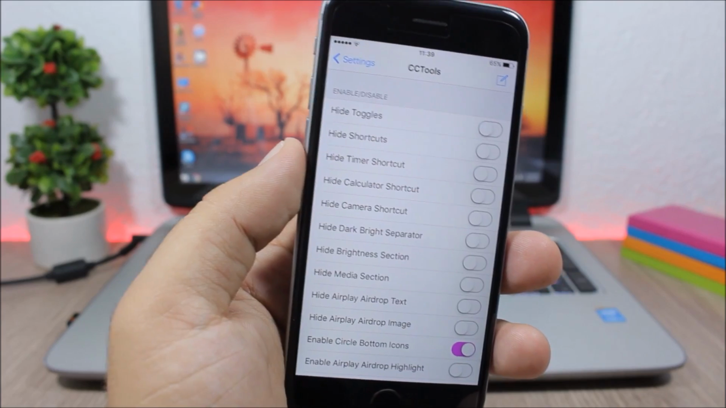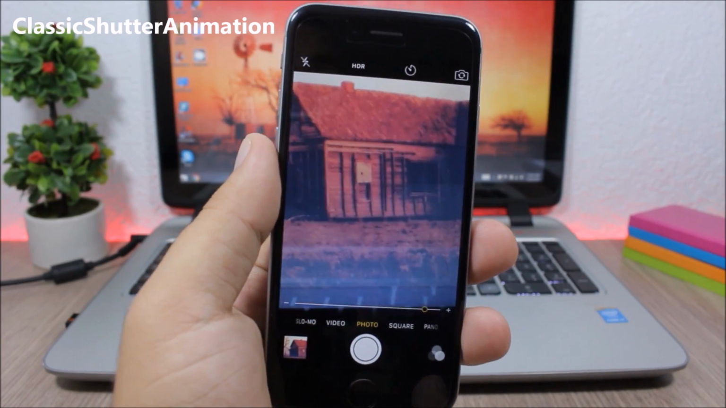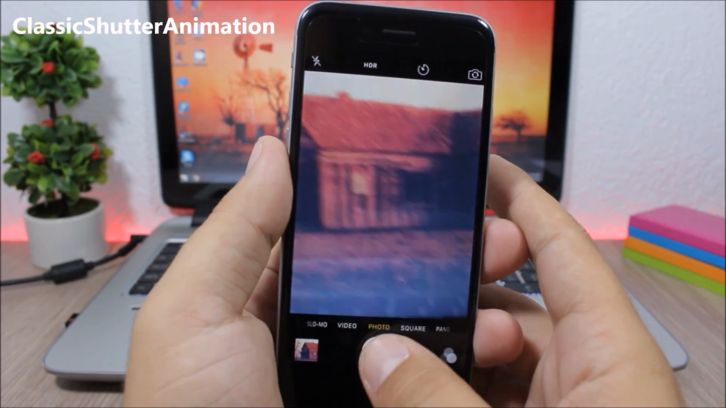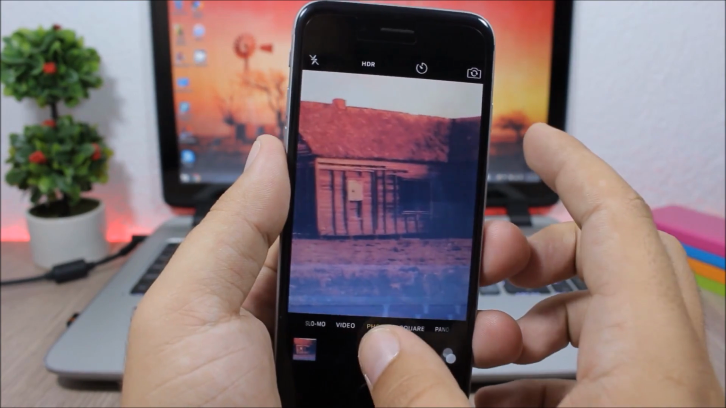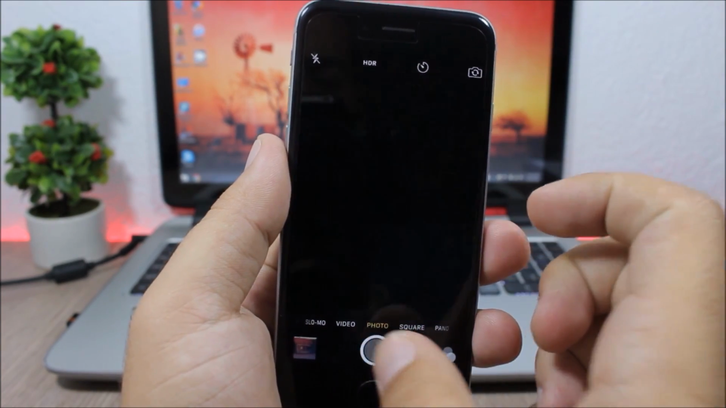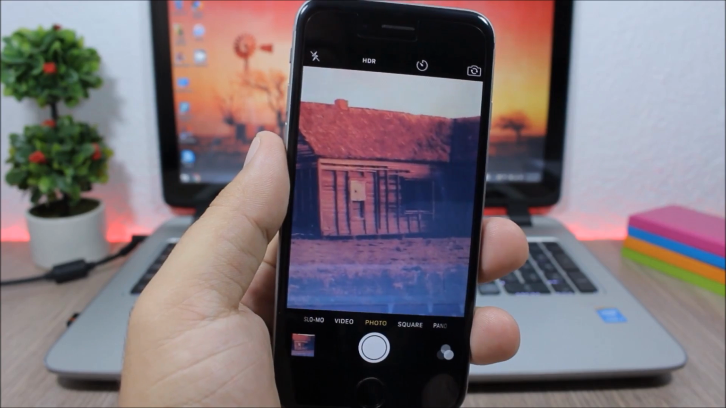of your device. ClassicShutter Animation is a tweak for your camera app which will bring back the old shutter animation to the iOS 9 devices.